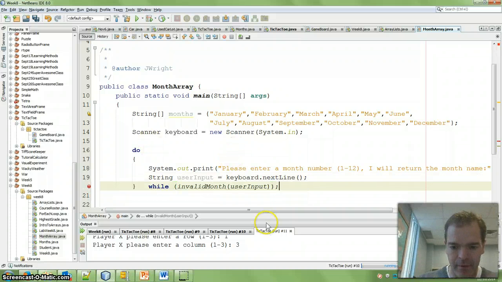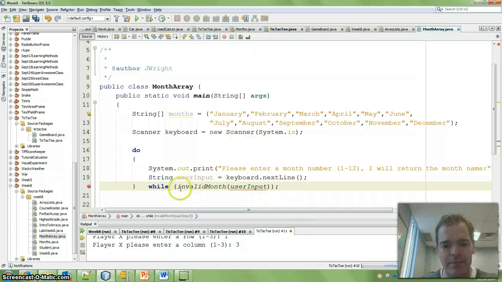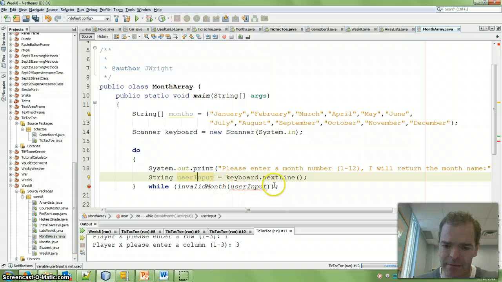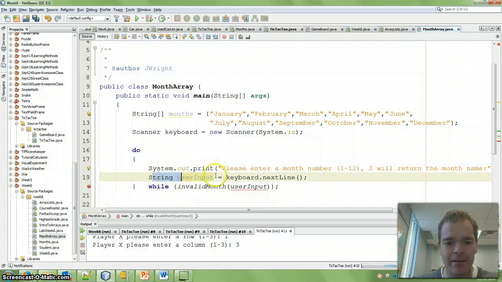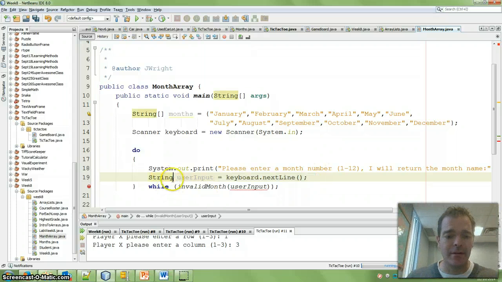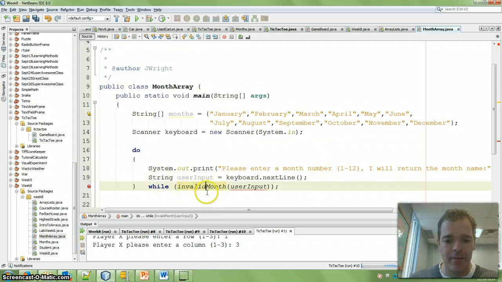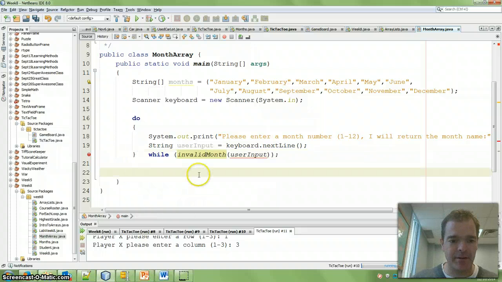So I haven't defined this method yet, invalidMonth, but we're going to print to the screen, and we'll collect the feedback from the user in this variable called month. So let's create that method now.